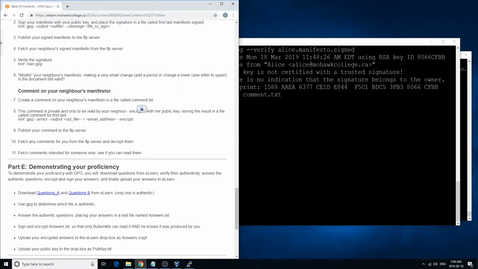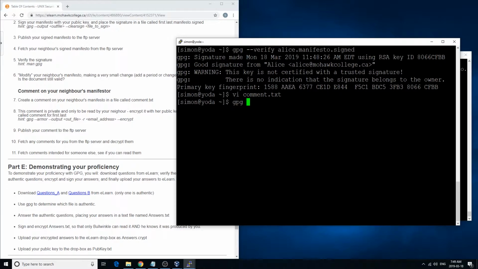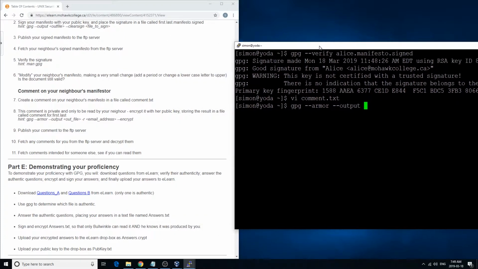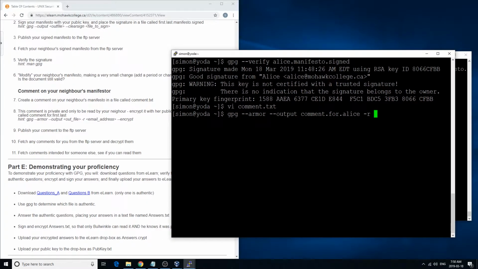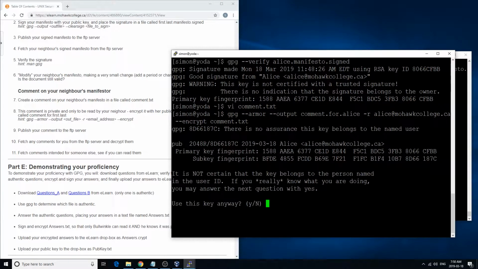So we'll encrypt it with Simon first. So how we're going to do this is gpg --armor --output, and the output is going to be whatever you want to call it, but they want us, I believe, to call it comment for, and we're going to say Alice. So comment-for-alice, and then you're going to say -r for recipient, and this is where you're going to have to put the right email address in. So for Alice, Alice's email address was alice@mohawkcollege.ca, space --encrypt, and then put in the file that you want to encrypt, which is going to be comment.txt. Hit enter, and it says use this key anyway. We're going to say yes, and it should be done.